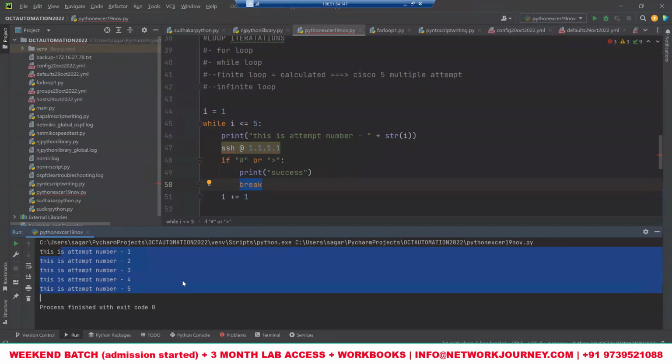If I type wrong credentials, then it asks me for 5 attempts. So this is what a calculated condition is. And this is the real case study in terms of production. So any doubt here?